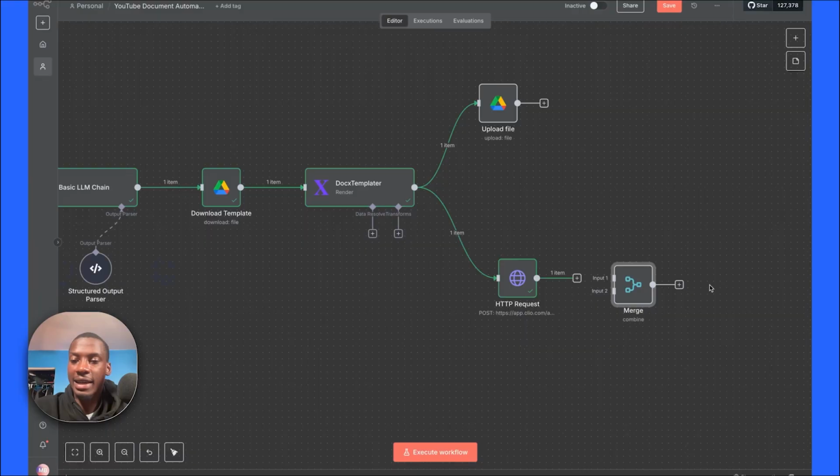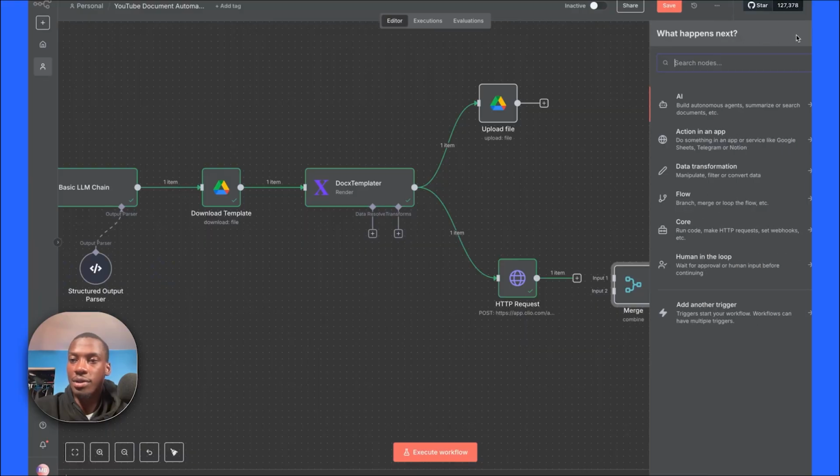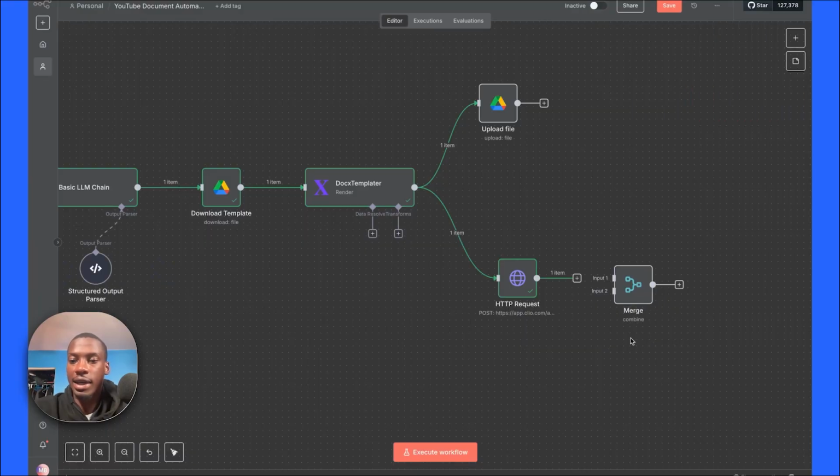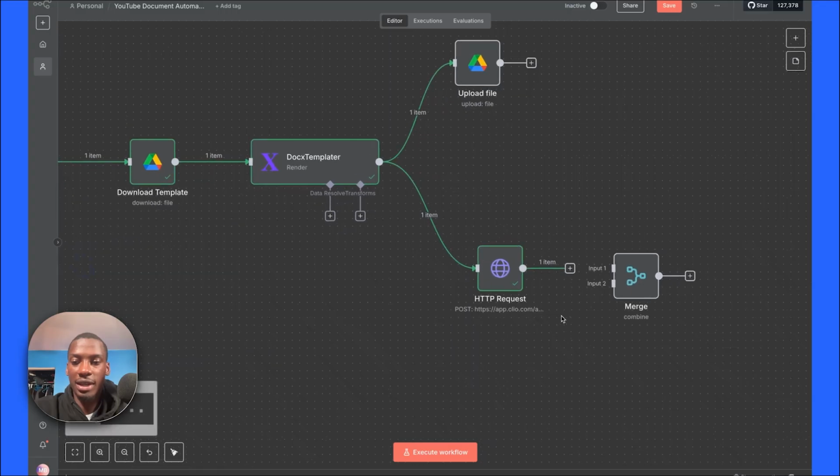The next thing we're going to be adding is this merge node. So you can just go up here on the top right and search for merge and get that node. There are two things that we're going to be connecting into this node.